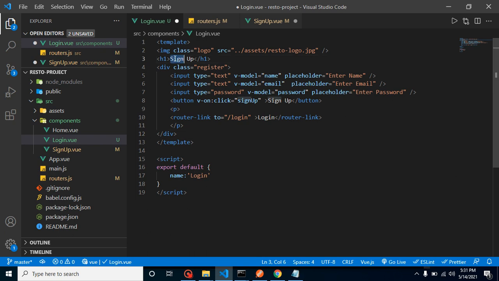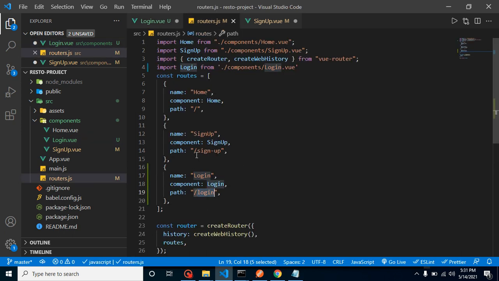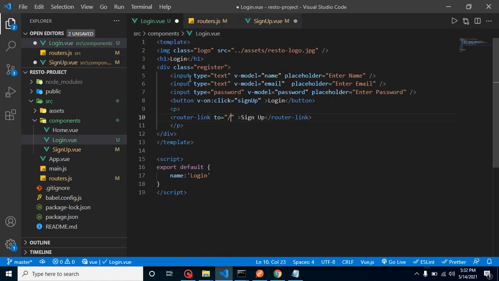So first of all, let's put the login text here. After that, on the button we can also write login, and here we want to go to the sign up page, so just simply put sign up. And here we just have to choose the path. What is the path for the sign up page? Which is sign up, like this. So just put it here.